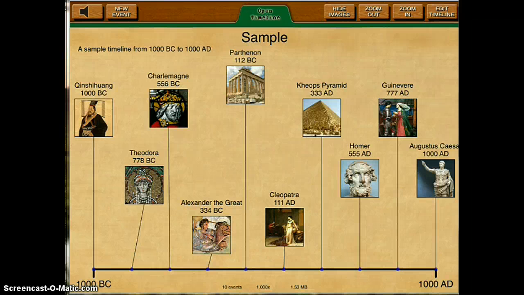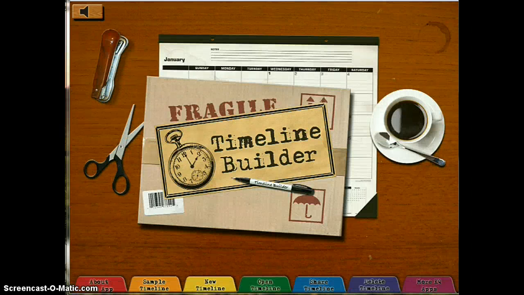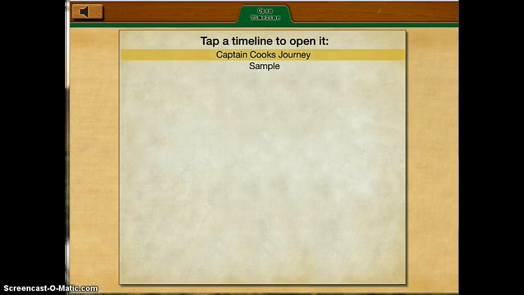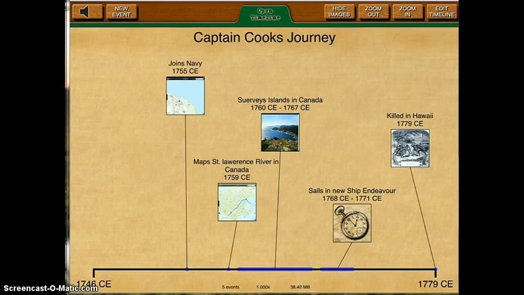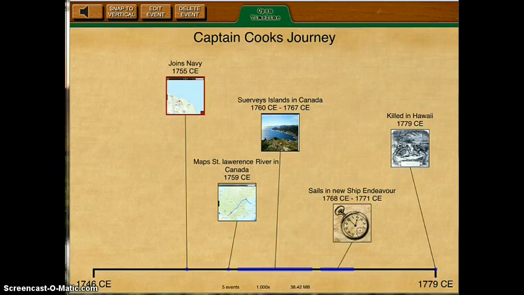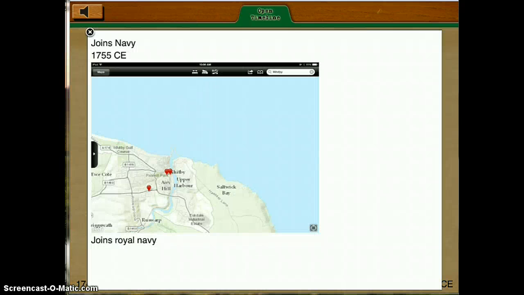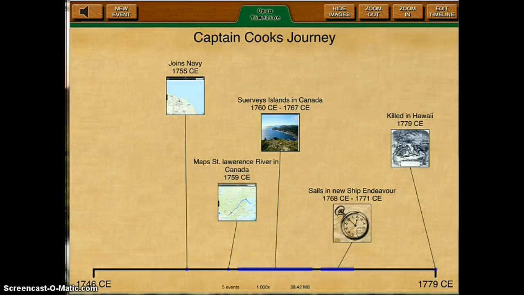To show you a timeline that's been created already, I did this at the UNL Tech Edge conference. I worked in a group and created a timeline for Captain Cook's journey. So a very brief timeline, but as you can see, it starts with him joining the Royal Navy. Now what's nice about this is it uses photos that you can either download from the web or take a screenshot of stuff you've already created.